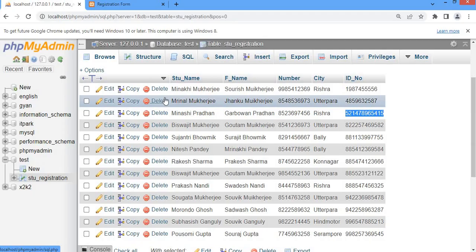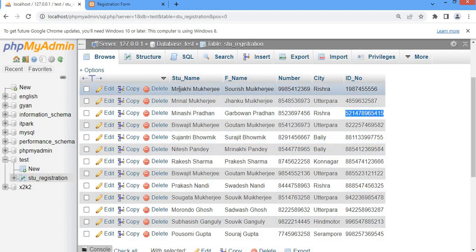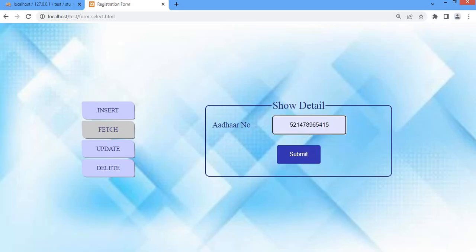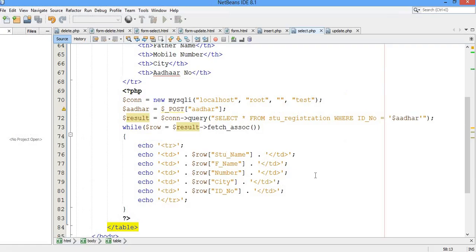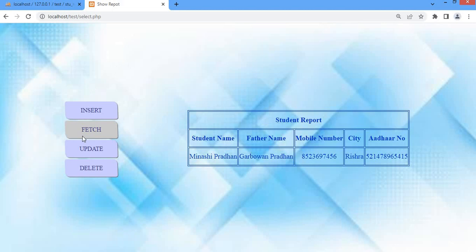So the fetch_assoc method is going to execute until it prints the exact data. Now let me show you. Here I am going to provide the other number. Now I will click the submit button, and the record will be fetched from the database, and the same will be shown here. Now I hope you have understood how this works, that is, how you can fetch data from the database.